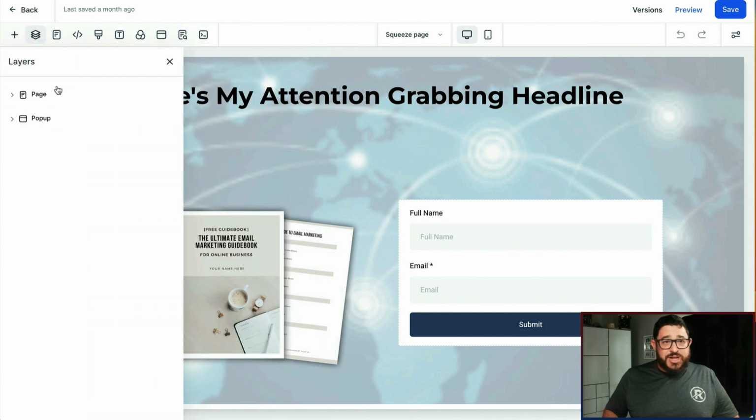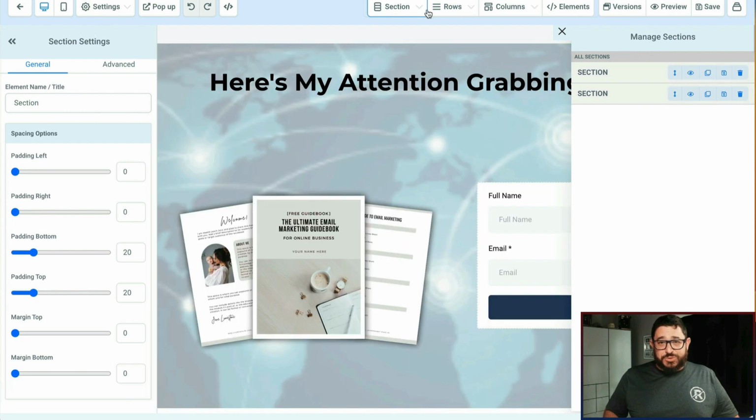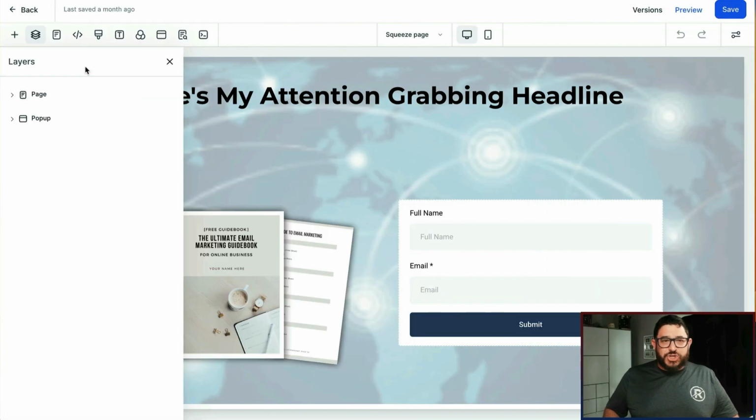And then over here, you can actually see all the layers. The way they're doing layers is like this: managing sections, managing rows, which can be kind of difficult. If we look at the new one, it's all in one area. And as you can see, I've got the page I'm working on and the pop-up.